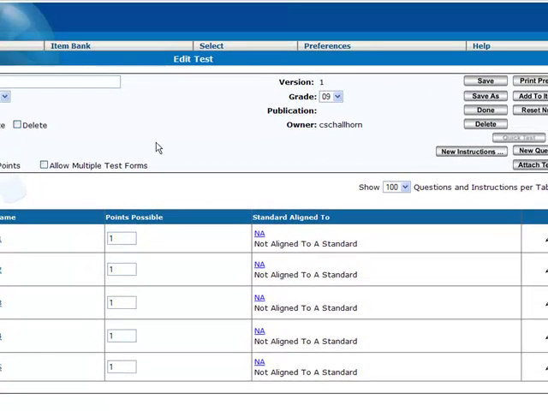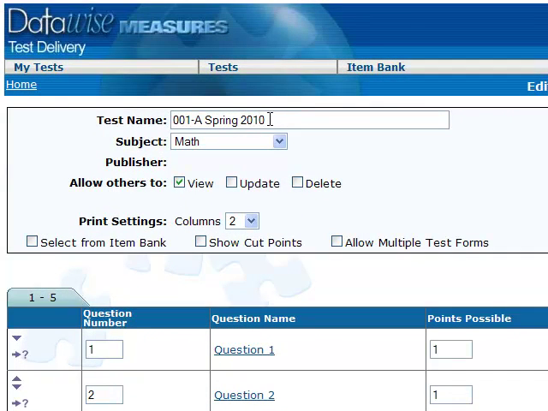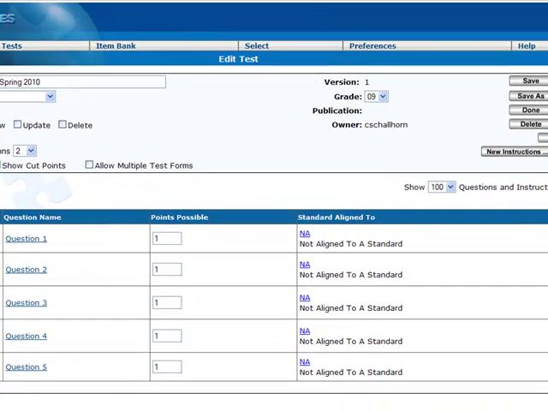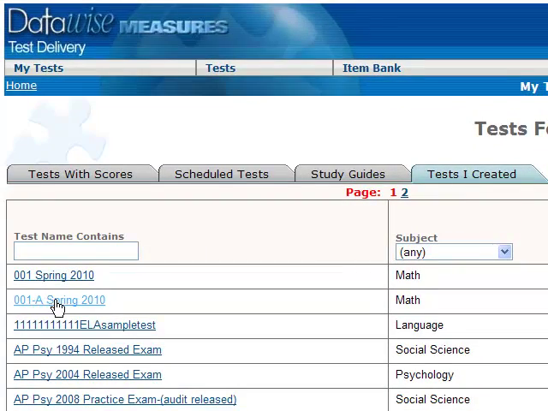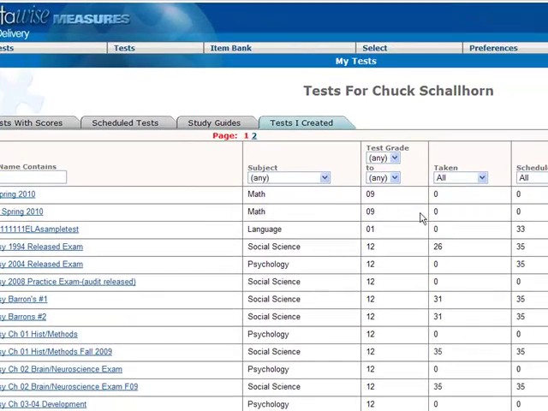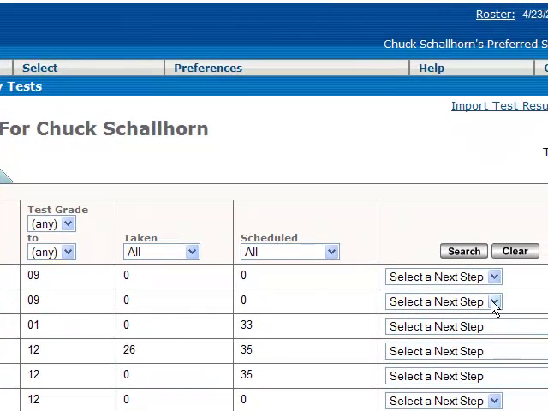So now I've got my test, and you notice the name of it. I remember the name. It's also going to be right near the front and right near the top of my list. So I go back to my tests, and it gives me the list of all these tests that I have created. And notice it was 001-A, spring 2010, math, freshman, taken, and scheduled. No, hasn't done all that yet. So I have to select the next step. Next step is going to be schedule a test.